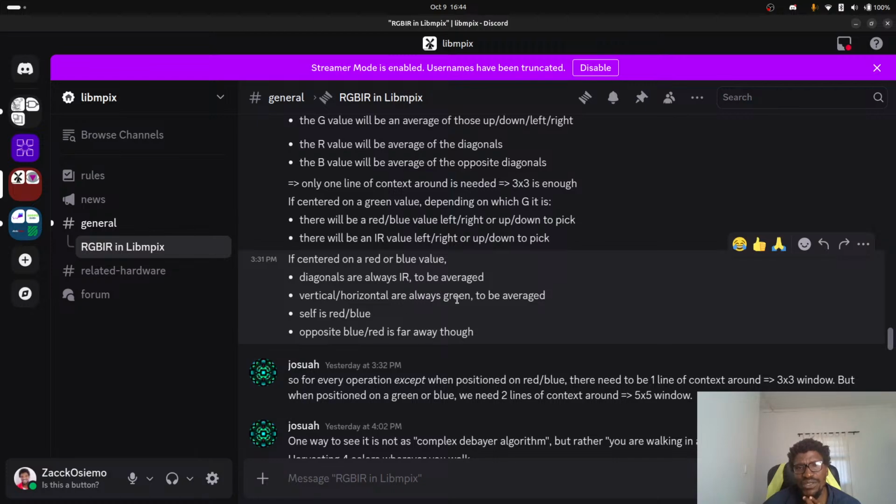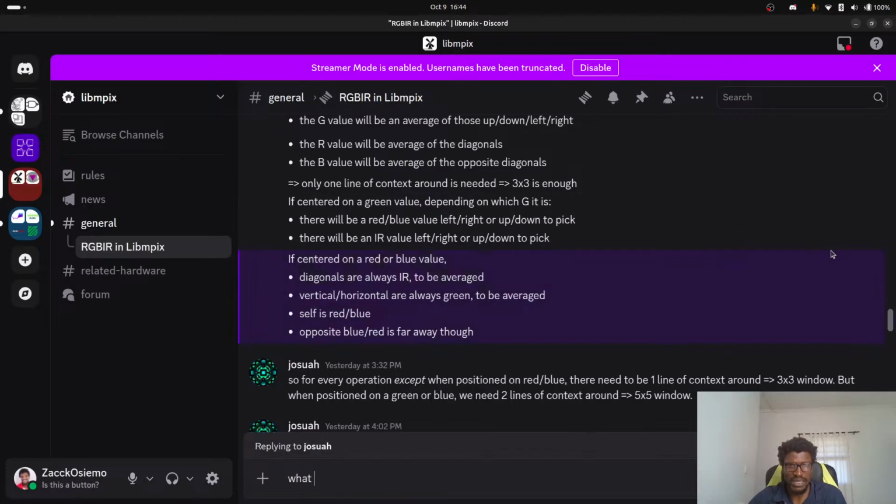Vertical and horizontal are always green to be averaged. Self is red or blue. Opposite blue is far away. Opposite blue, red is far away though. What is the implication here? How do I sample blue and red for this pixel?